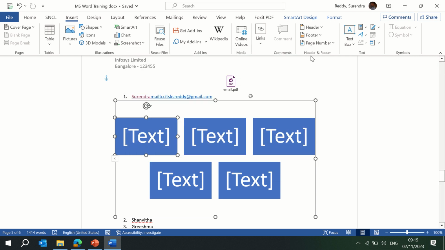So these are some of the beautiful commands which are available under the insert button, which you wanted to use while working on MS Word. If you wanted to create any document, these features can definitely be useful to make our Word document more beautiful or more colorful or whatever it is.